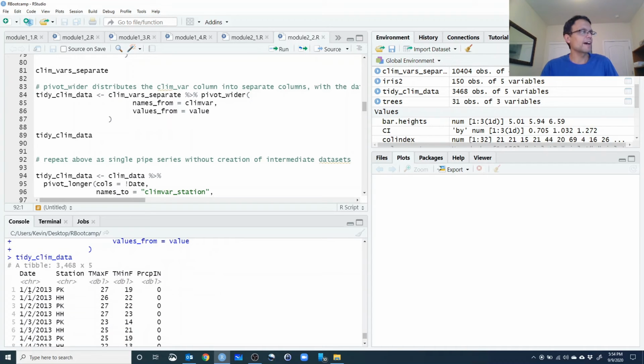So now we have date, station, and then the 3 climate variables, which is exactly what we want. That is, every date and station represents a unique observation, and that observation consists of 3 climate variables. And so we've done it. We've gotten to a tidy data frame.